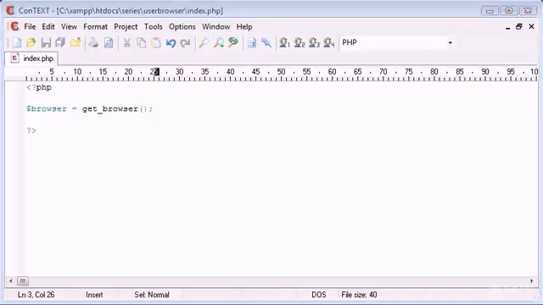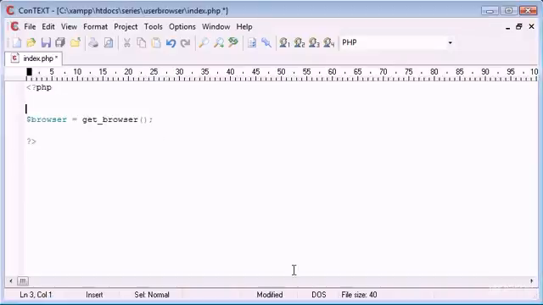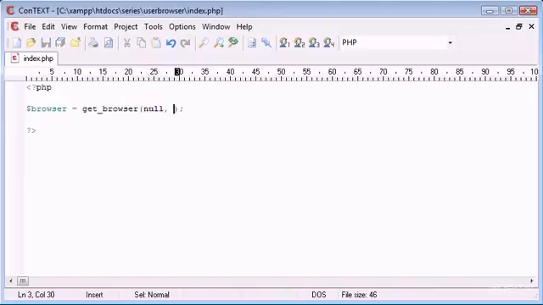Now this function takes two arguments. The first argument is the user agent, which we could obtain from the $_SERVER HTTP user agent. However, we're not going to do that. We're just going to specify the value of null.